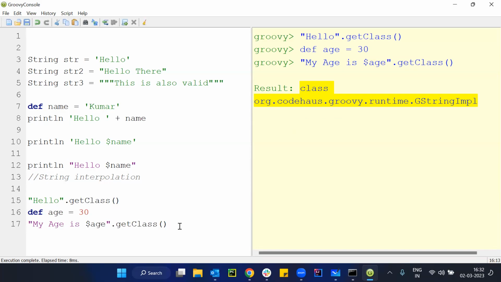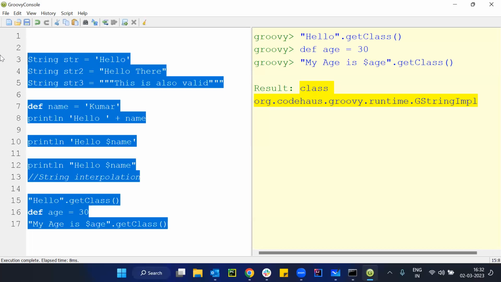So in Groovy, there are two things. One is the normal Java string that we have used so far. As soon as you add a variable value inside your string, it becomes a Groovy string and not your normal Java string.